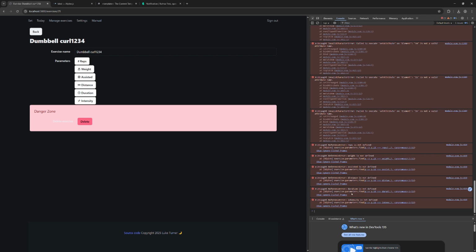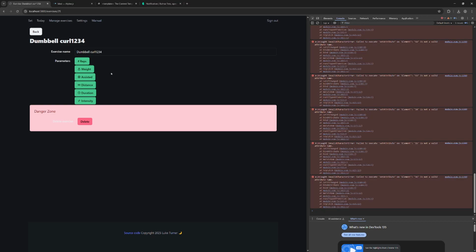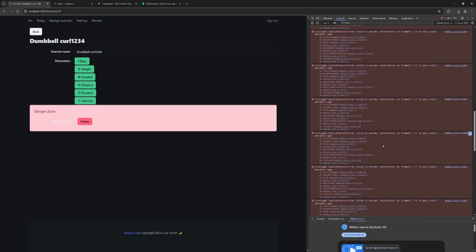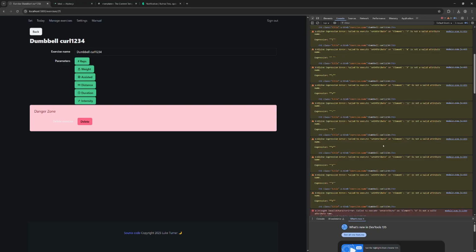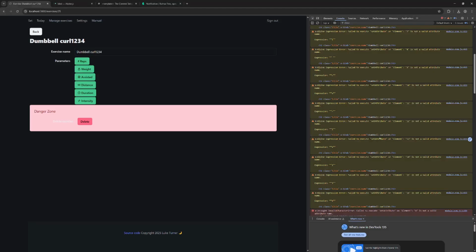What are we complaining about here? Duration is not defined. So this, okay, gosh, has to be a string. Okay, so now that's working. I'm still getting a bunch of errors. What the heck? Failed to execute x-bind exercise.name.